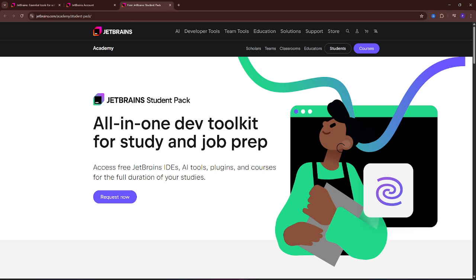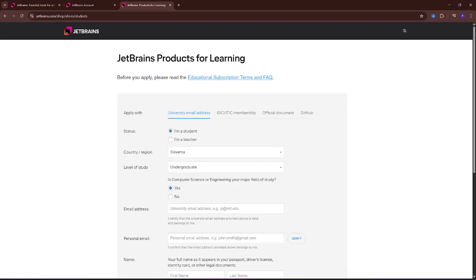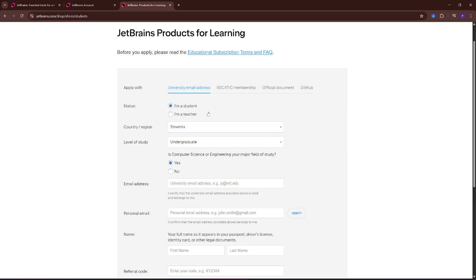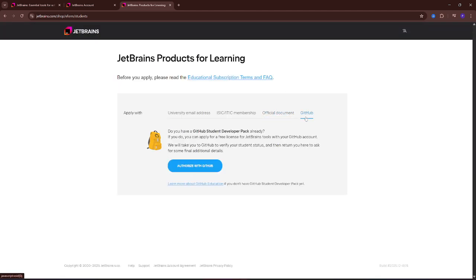Now you will be redirected to the JetBrains student pack page. Here just click request now. And on this page, you will see 4 different ways to apply for the student license. Your options are university email address, ISIC or ITIC student card, official school document, or GitHub student developer pack.